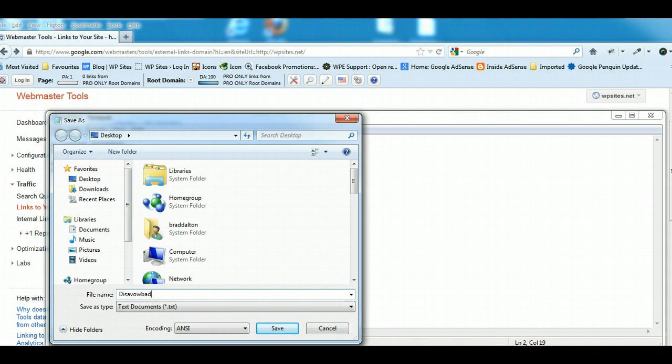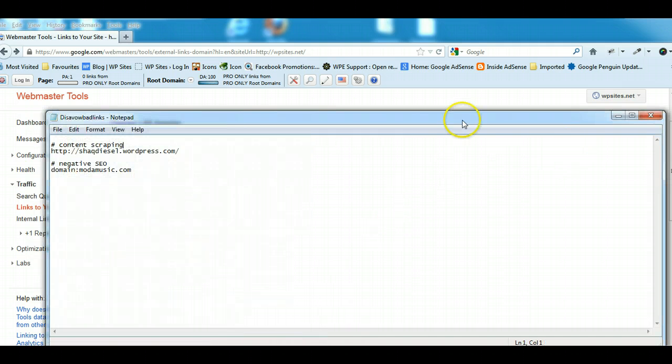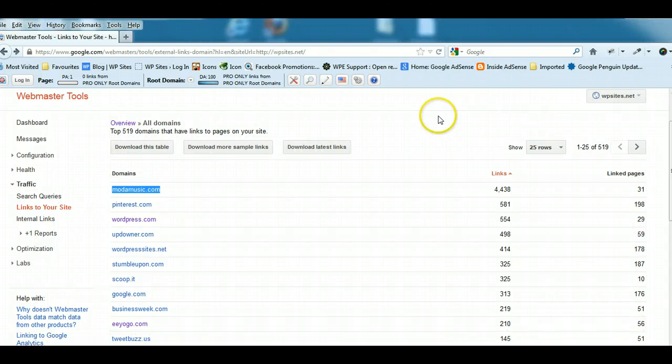Okay, now we'll just save this file as disavow bad links. Call it whatever you like, it really doesn't matter. I'll save that to the desktop. So we've got the links that we want to disavow, saved on the desktop.